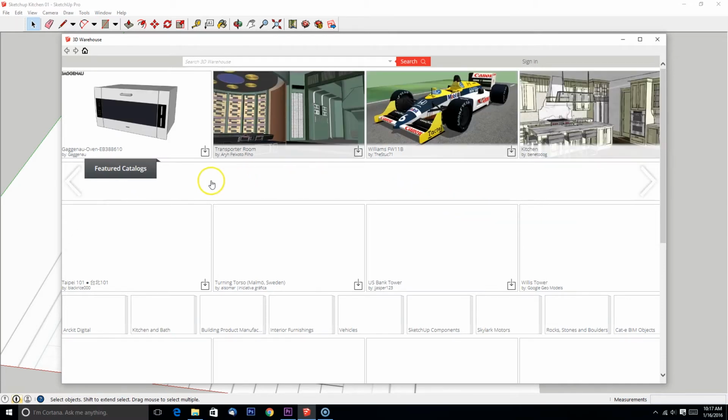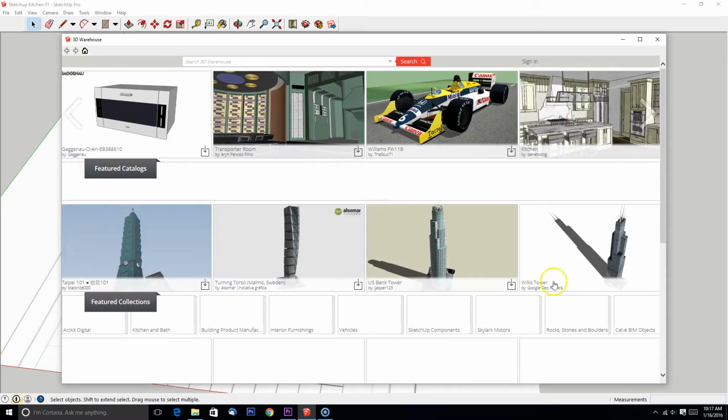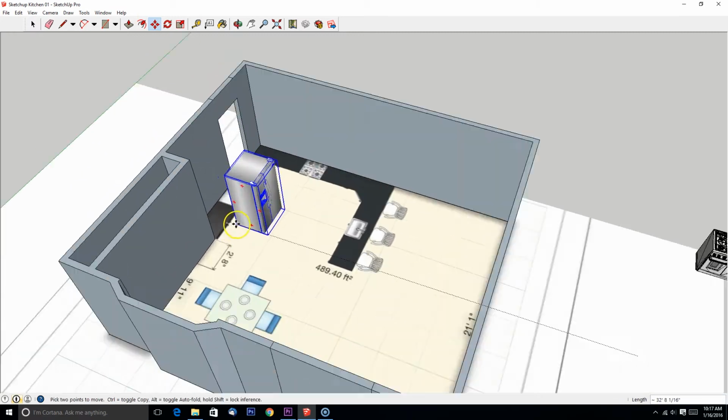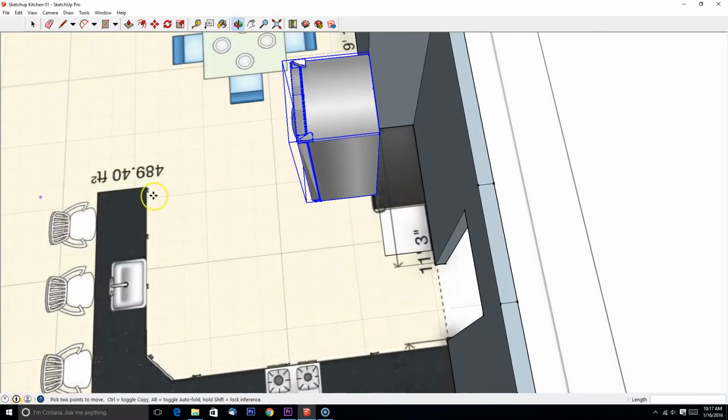And you can type in whatever you want into the search field there and come up with some different models of appliances and try them out. So I got my models in here from the 3D Warehouse. I'm going to drag them into space.